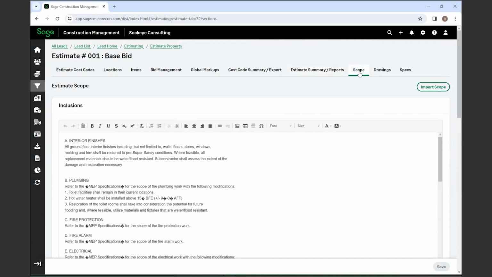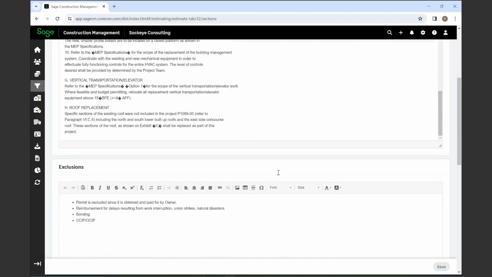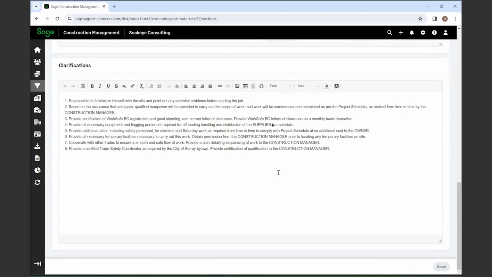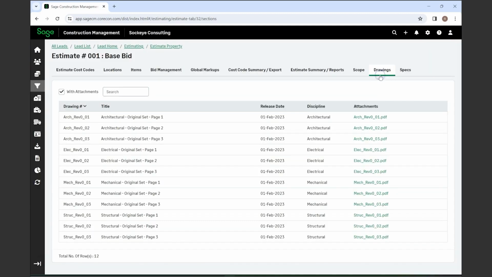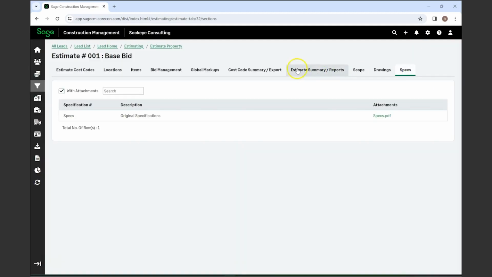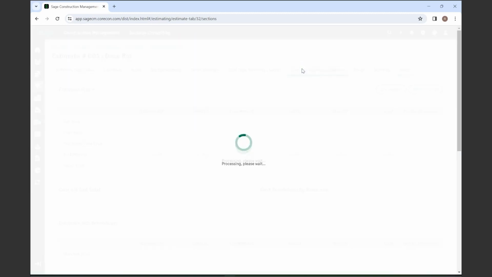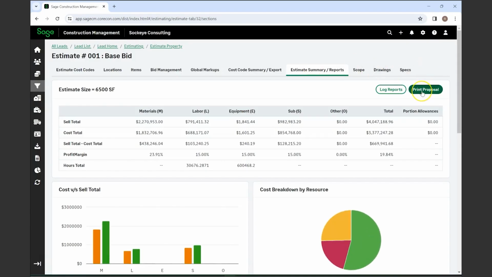You also have a scope, which would be any additional inclusions, exclusions, or clarifications that you want to add to this particular estimate and bid to your client. Drawings you can upload here and they'll get attached, as well as specs. Once all of that is complete, when you go to your estimate summary, you'll be able to print your proposal. Once you print that proposal, it can be emailed out of the system, and then you'll have that tracked as well, awaiting a response from your client.